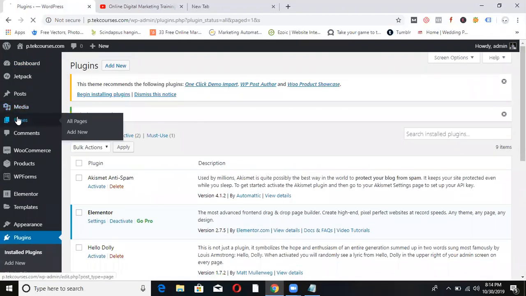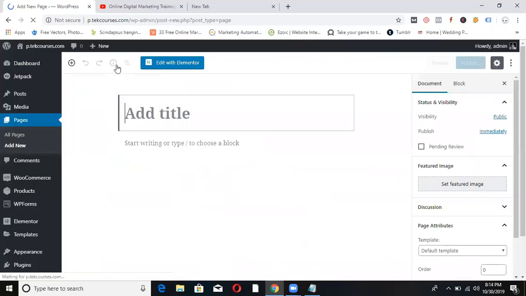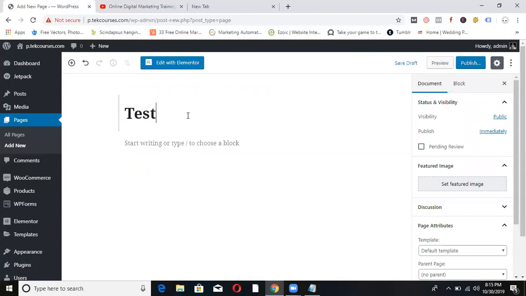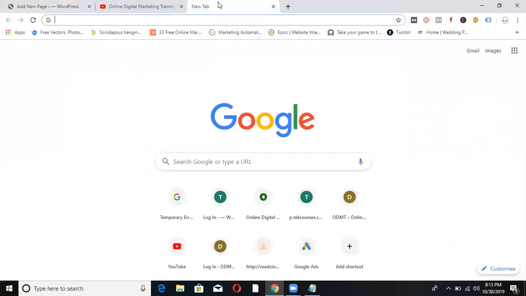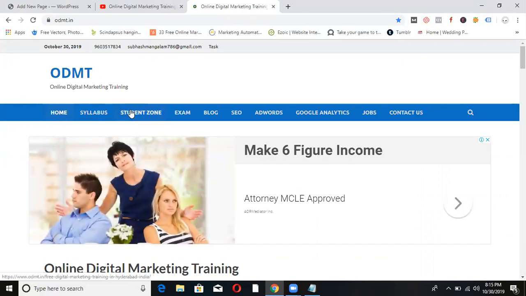Now, once it is installed, go to Pages, Add New Page. I'm writing test, I'm creating this page. Remember, what is the difference between Elementor and a normal website? You open the ODMT website, you go to the home page, or student zone, or exam, any page you go, the same theme will come. But if you create your website with Elementor, each page has its own theme. You don't need to go for a subdomain also.